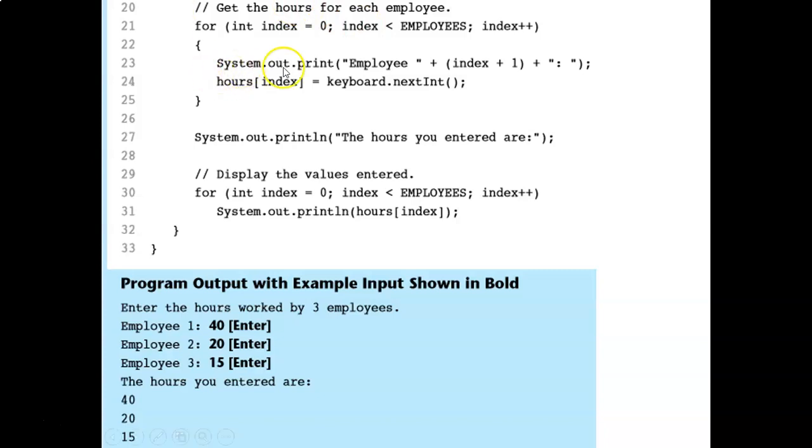We can see here that on line 23, we prompt the user and we say employee. Now, again, we've used this notation right here before where we say index plus 1. We don't want to say employee 0. That wouldn't make sense. So we take the index that we're using right here and we just say plus 1 because 0 plus 1 is 1. So that would be employee 1. And then again, we use the keyboard.nextInt, and it gets stored in hours at whatever the index is. And since we're starting the index at 0, it'll put it in as the first element.